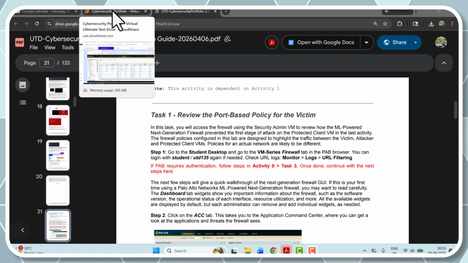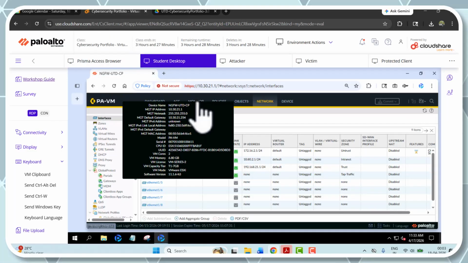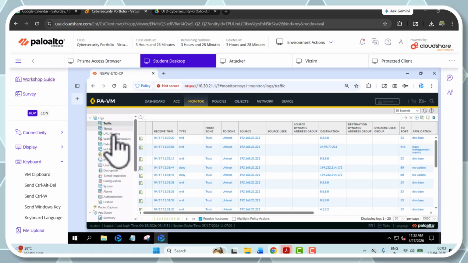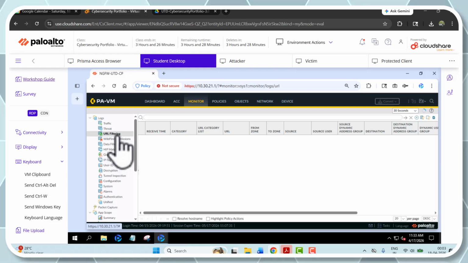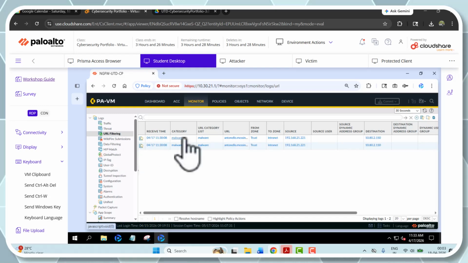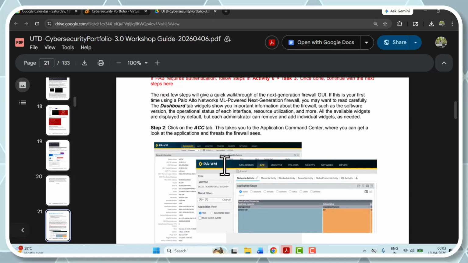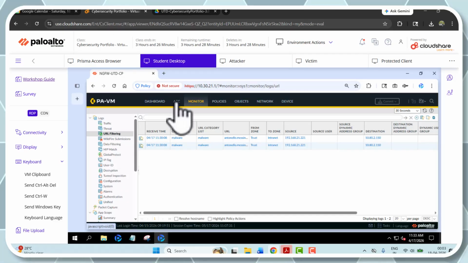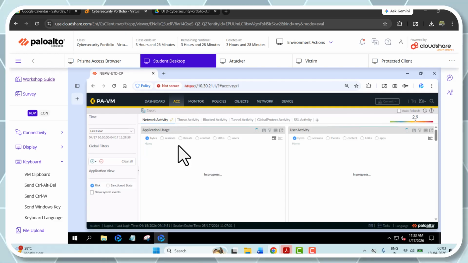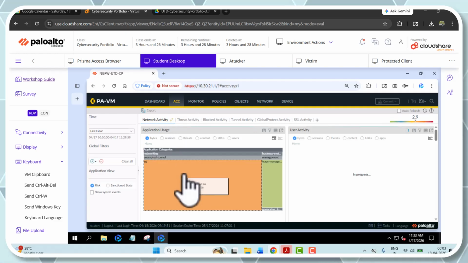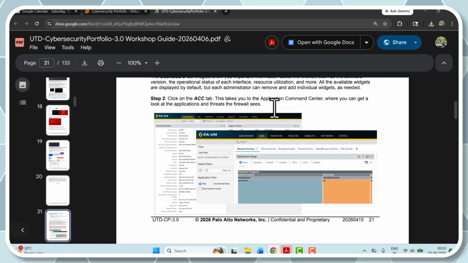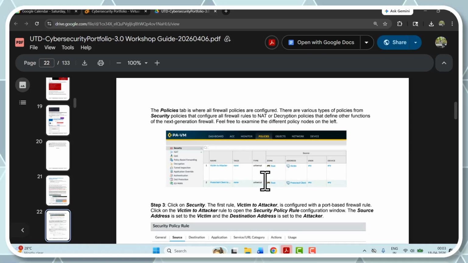So we need to click on Monitor, Logs, URL Filtering. Here we should see that this is a malware attack which has been stopped by Cortex XDR. Now click on the ACC tab, and in the ACC tab we should be able to see what kind of attack happened there. The Application Command Center lets you look at the applications that the firewall sees. So you can check here as well.